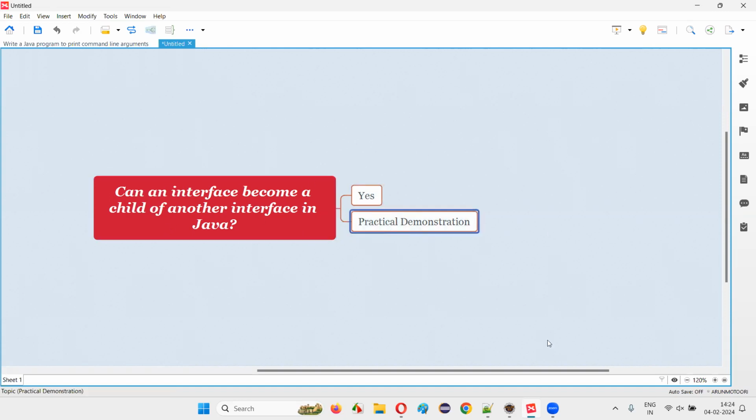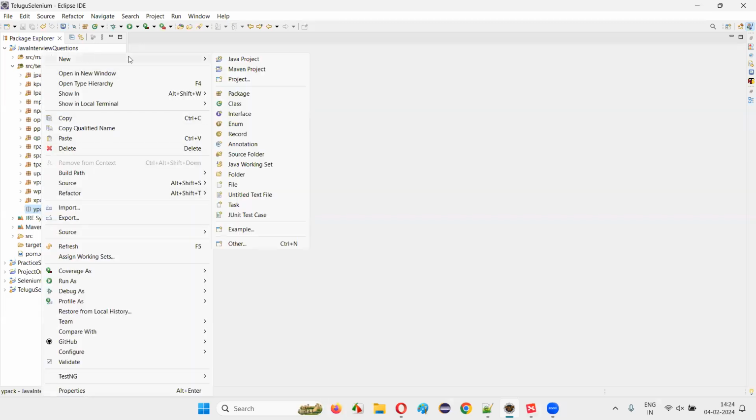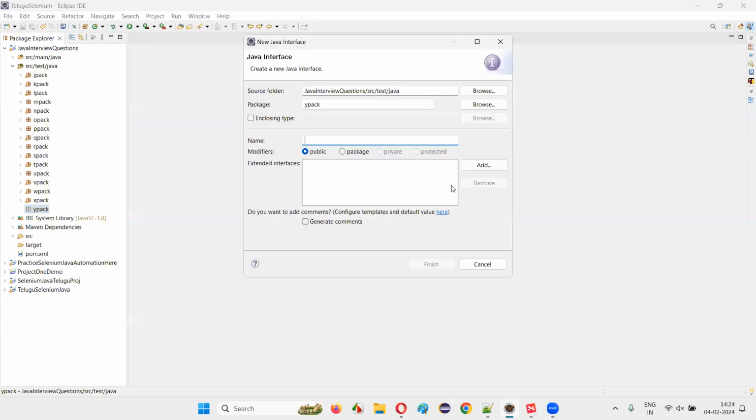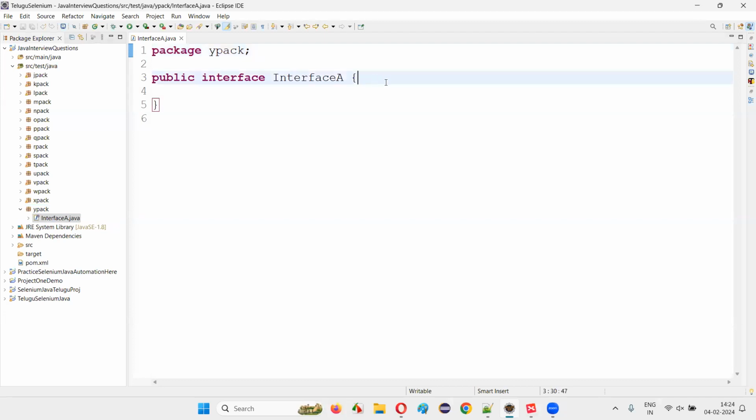Let me practically demonstrate. For that, I'll switch to Eclipse IDE and create a new interface here. I'll select the interface option and name this interface A, some random name. Click on finish. Once the interface is created, just for the sample case, I'll create a variable and a method.